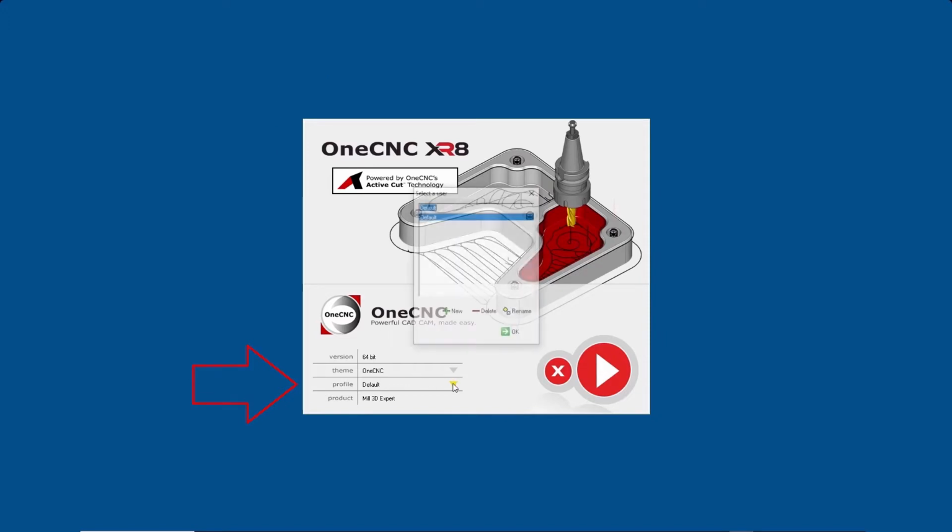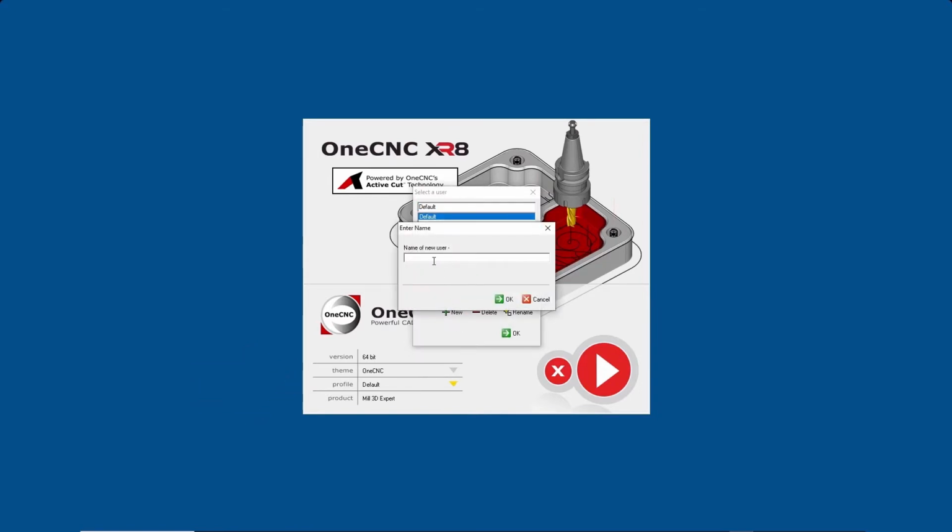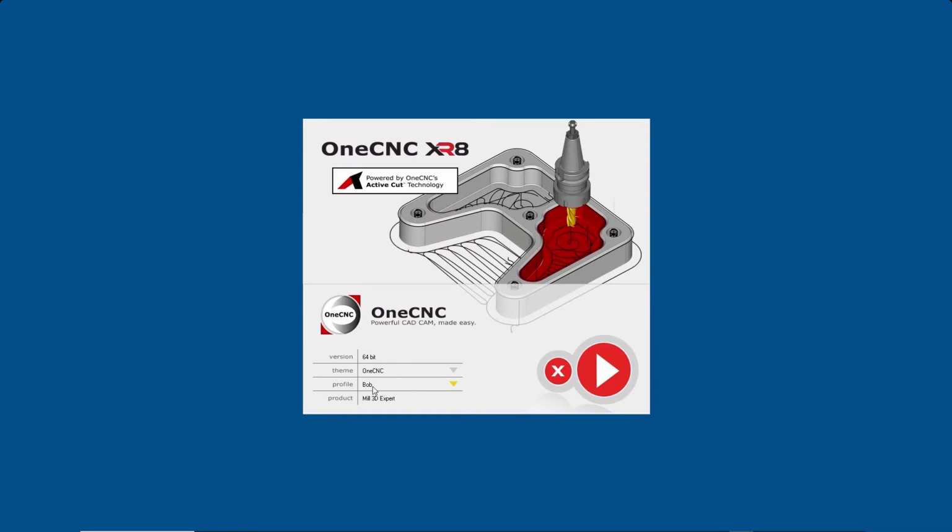Come down here, click on the little button, and then what you want to do is click New. From there, you're going to type in the name of the new profile. In this example, I'm just going to type in a name for a fictitious person that's working at my facility that's going to be using OneCNC. So I'm just going to type in Bob. And we'll click OK to that. And we have Bob selected, so we'll click OK. So down here it says Profile Bob.